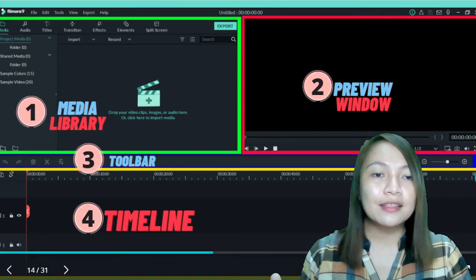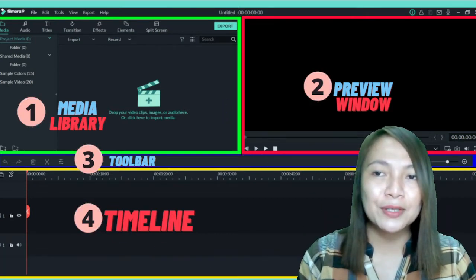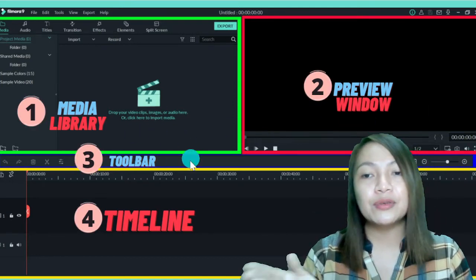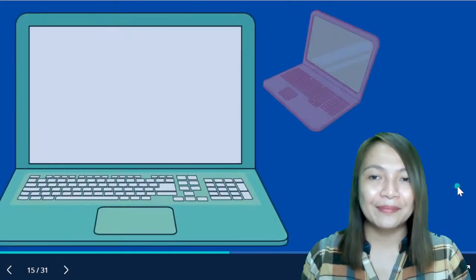So much for that. These are the basic parts of the interface of Filmora. Again, we have the media library, the preview window, the toolbar, and the timeline.